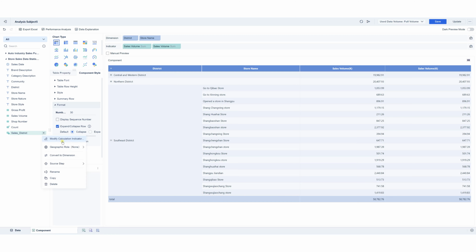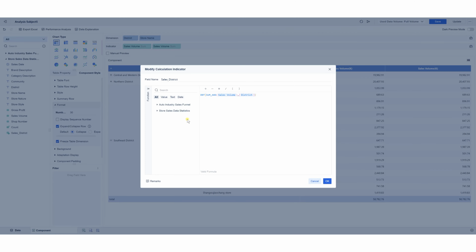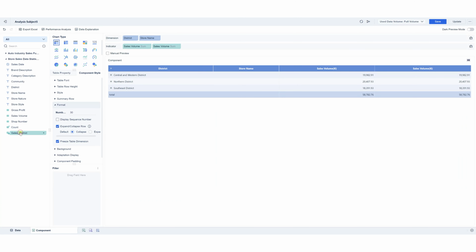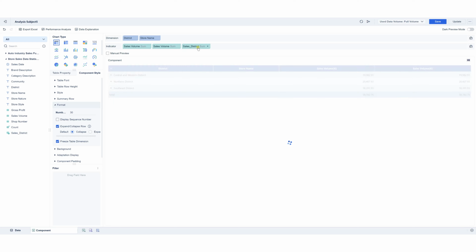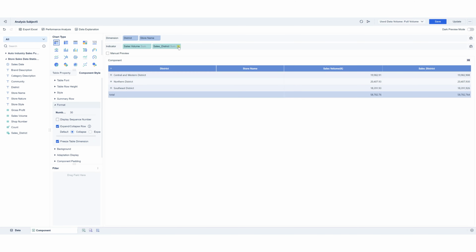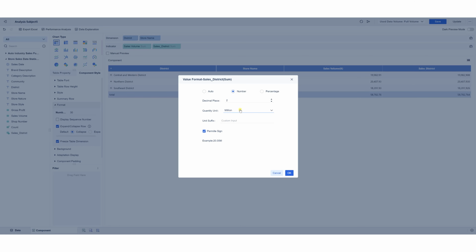To see the total sales for each district, the indicator we're aggregating is the sales figure, and the aggregation method is sum to get the total. The dimension we're interested in is the district, so the dimension would be the district field. Once we've written that out, let's drag it into the table and check it. Let's adjust the data format.